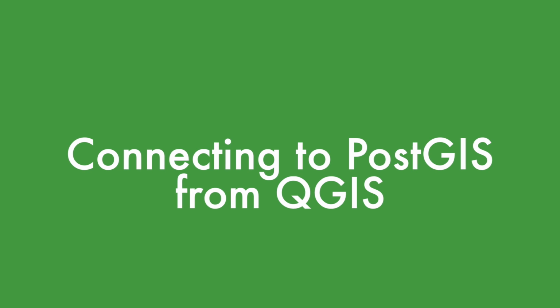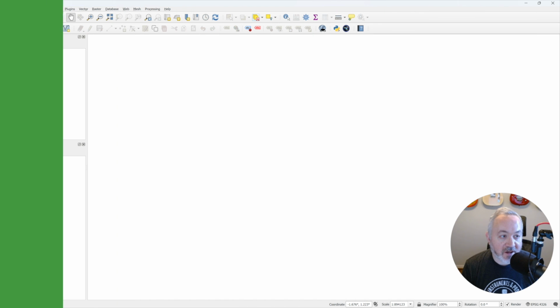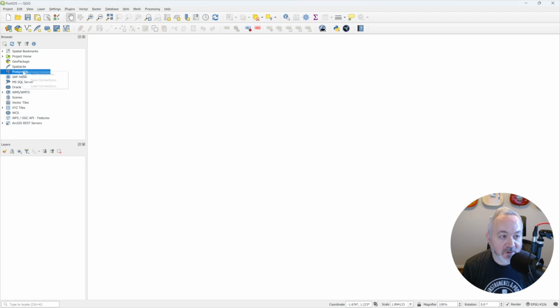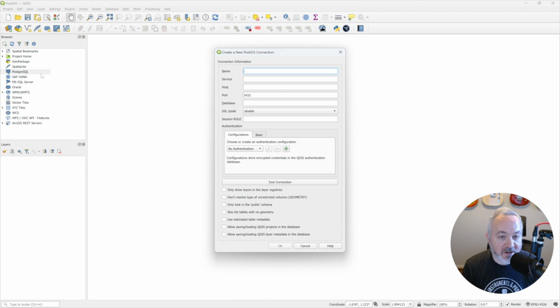Then over in QGIS, you're going to want to head to the browser and right-click on PostgreSQL, and then choose New Connection. And then you can give it a name. So I'm just going to call this localhost and then GIS. The host will be localhost, the port will be 5432, and the database will be GIS.